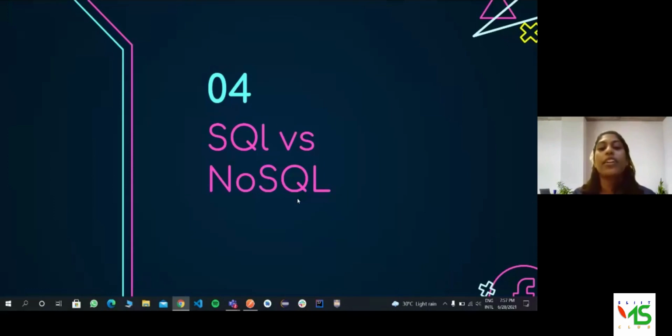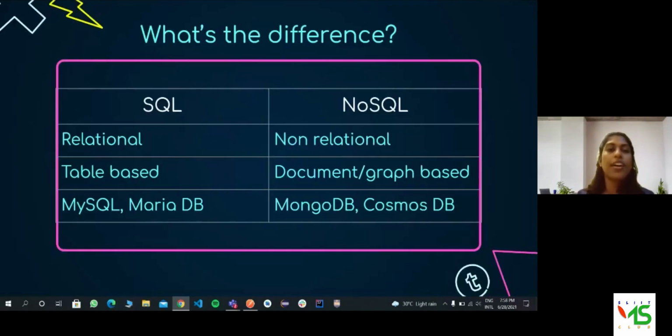Okay. The other important thing that you have to consider when you are developing your application is the database. I know that almost everyone is familiar with SQL databases, but I don't know how many of you are familiar with NoSQL databases. Actually, how to choose a database for your application.